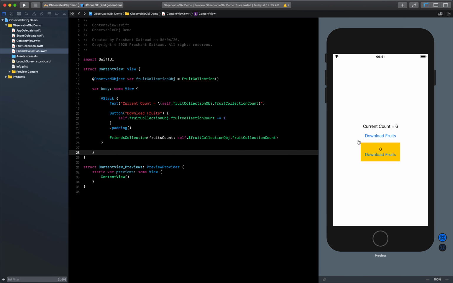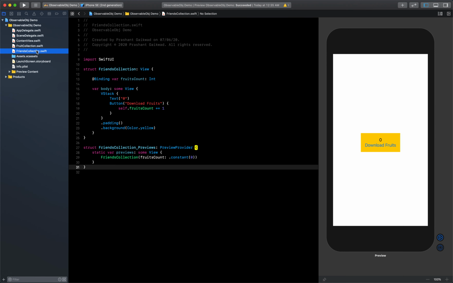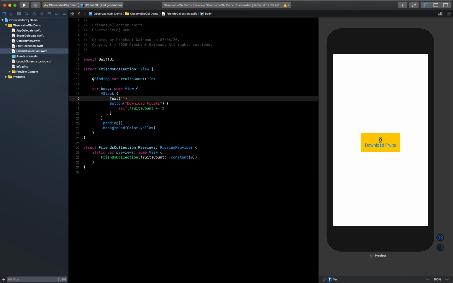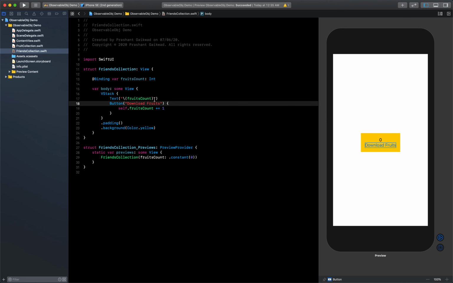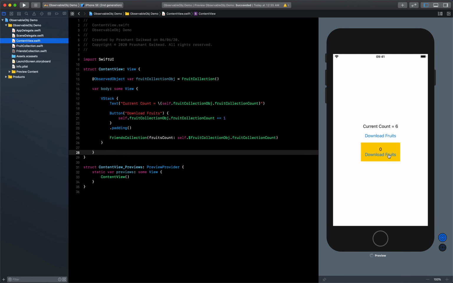is not updating this because I forgot to change the value here. So let me add that again. I'm doing string interpolation here because that is then an integer value. Okay, now let's try. Okay, let me run this again. Okay, and now it's working fine.